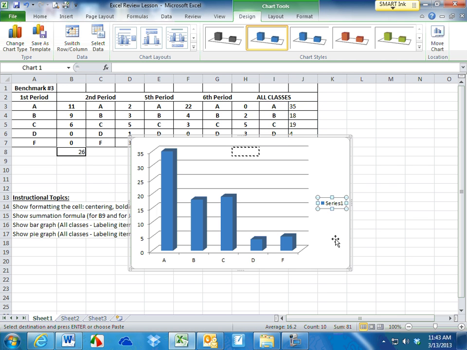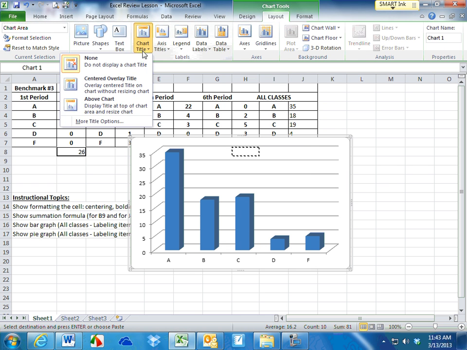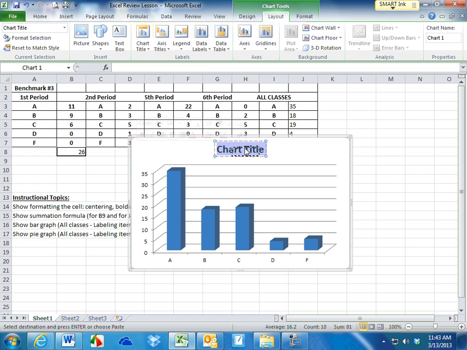I don't like to have the series thing here, the key. There's no sense in having it, so I'll delete that. Chart tools, I'm going to go to layout and chart title to put a title. So this is benchmark number 3, all classes.